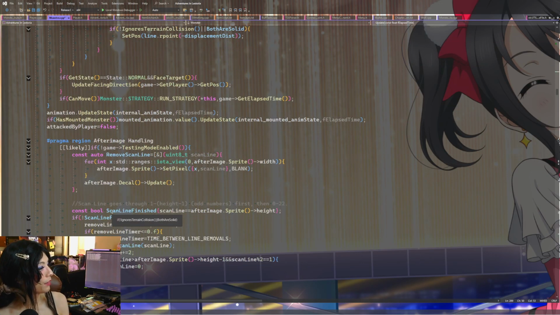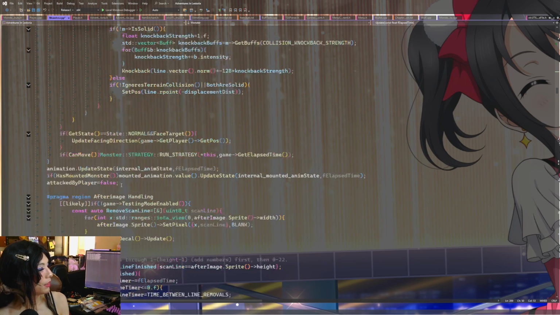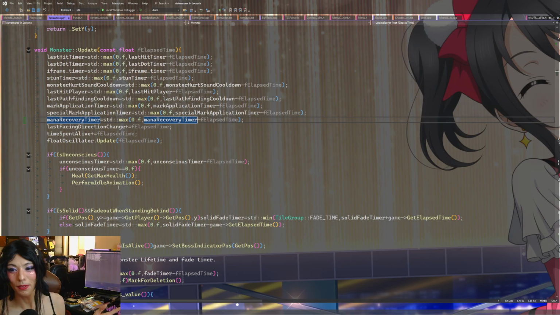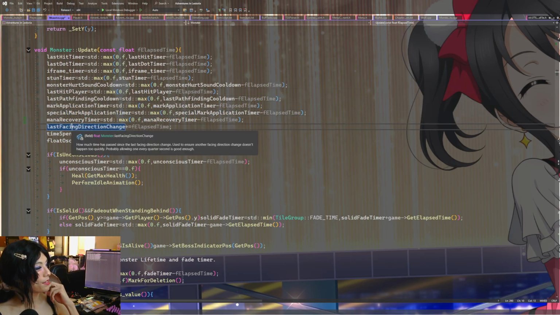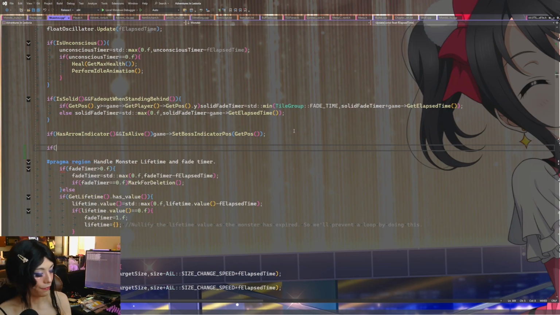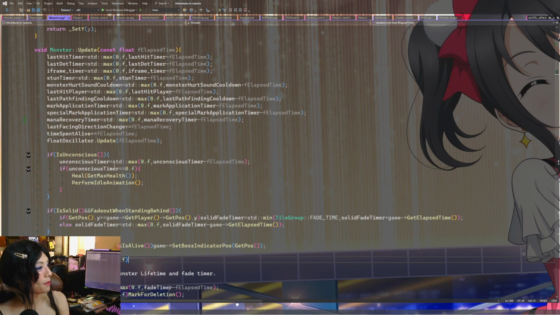So we're gonna go somewhere down here where we can check for that. I wonder where all the other checks are, because even though we reduce these, we must use these elsewhere, but this is for the monster update function itself, so we're going to be doing it here. So we're going to say if mana recovery timer is less than or equal to 0, then we're going to perform a mana recovery and set the mana recovery timer to whatever the mana recovery timer is supposed to be.